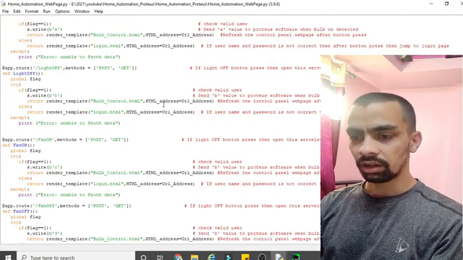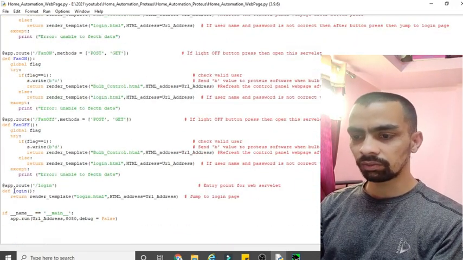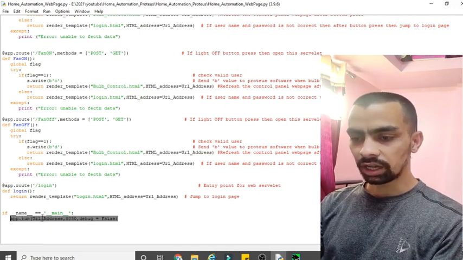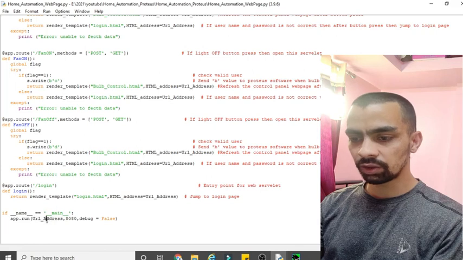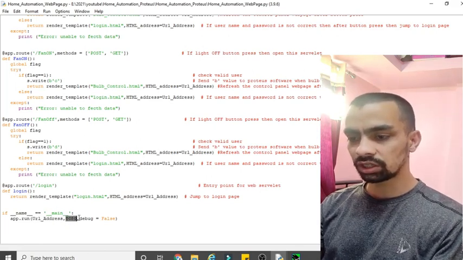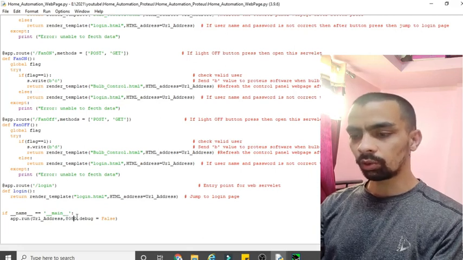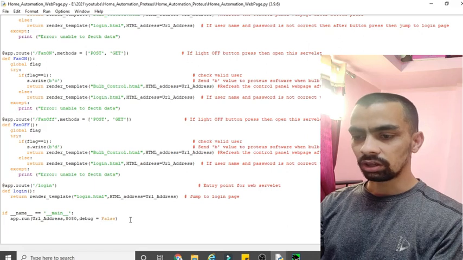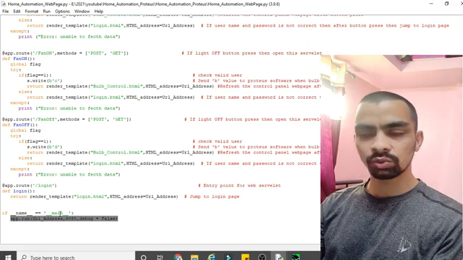Now the first line. Whenever you run the Flask program, it first starts with app.run. In app.run we have passed the URL address, that is the local IP address of our PC. Then 8080 is nothing but the port address of our PC. Then debug = False. This is the line which is used to run the Flask app.